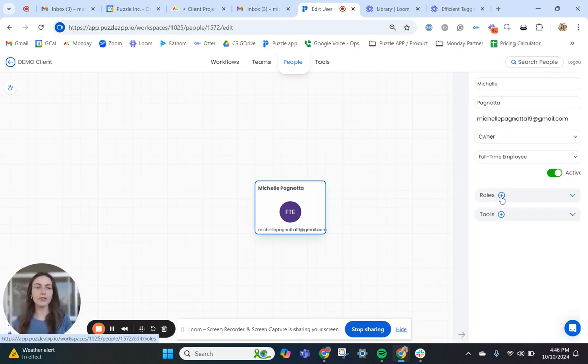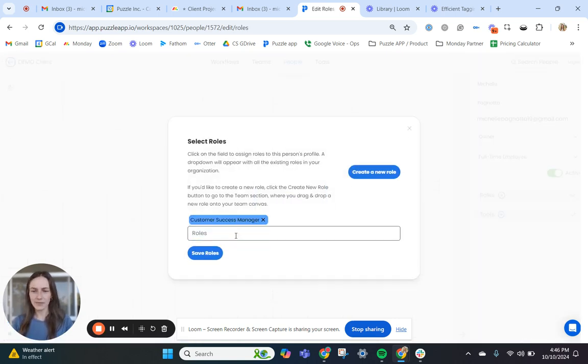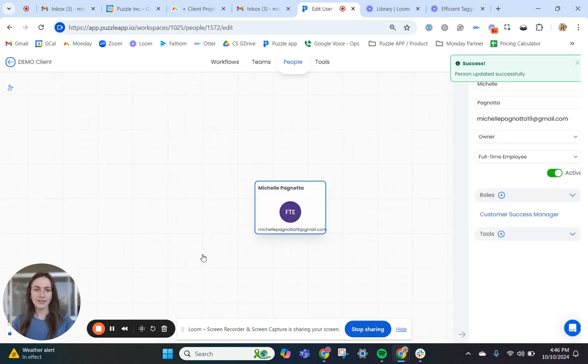So for example, Michelle here, I'm going to tag her, myself, as the customer success manager as of right now. And I can also indicate the tools that this individual person needs to successfully complete her job. And if you're working with clients, it also becomes increasingly important to protect the integrity of their processes and ensure only the right people are invited to their respective workspaces, which you do here in the People tab.